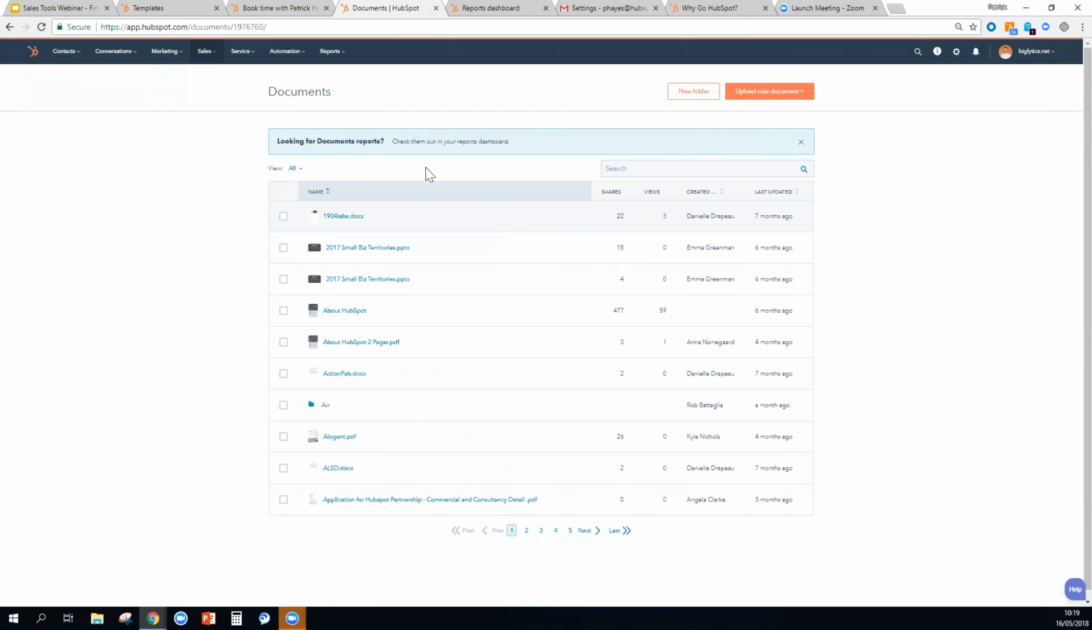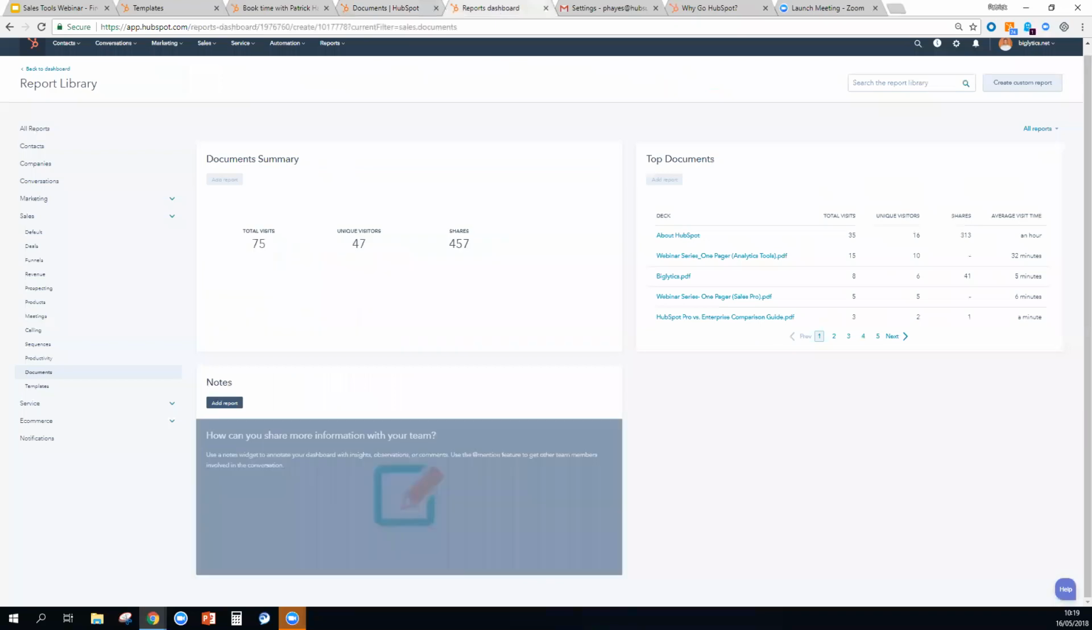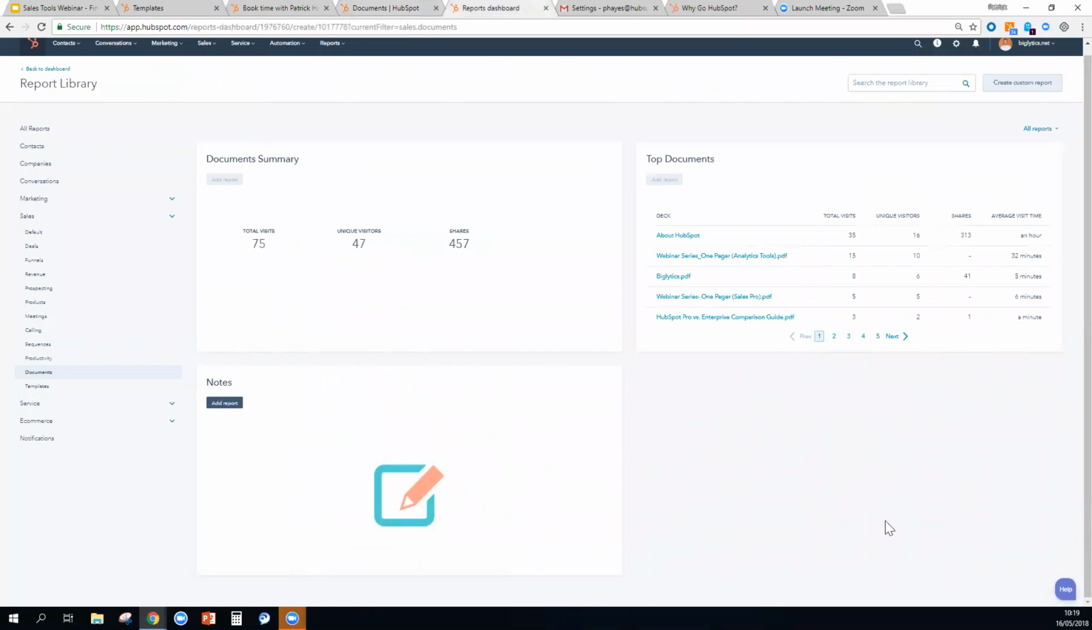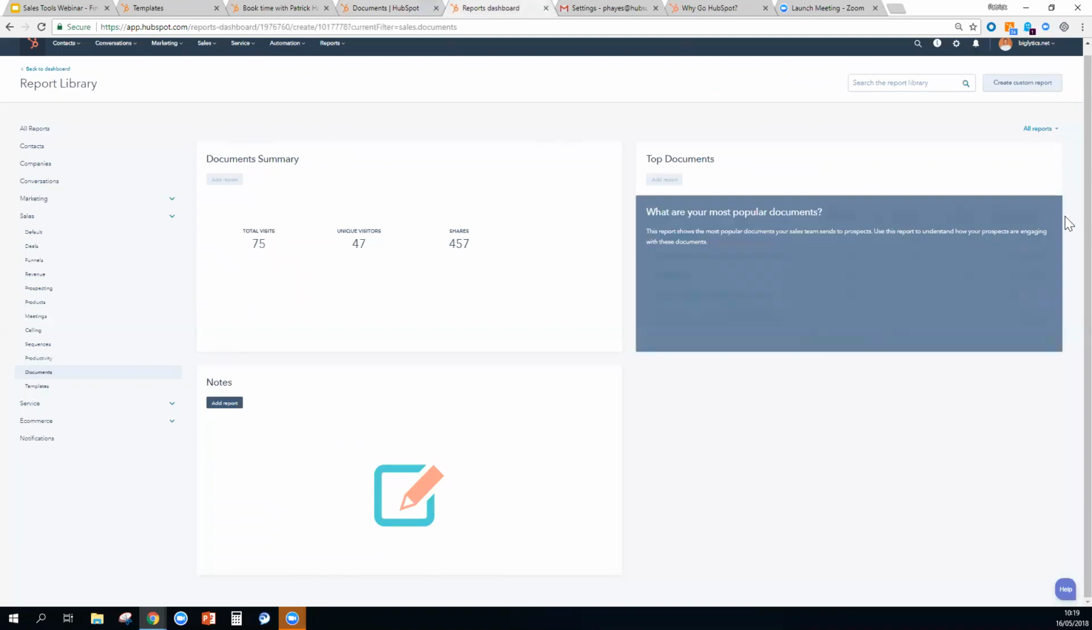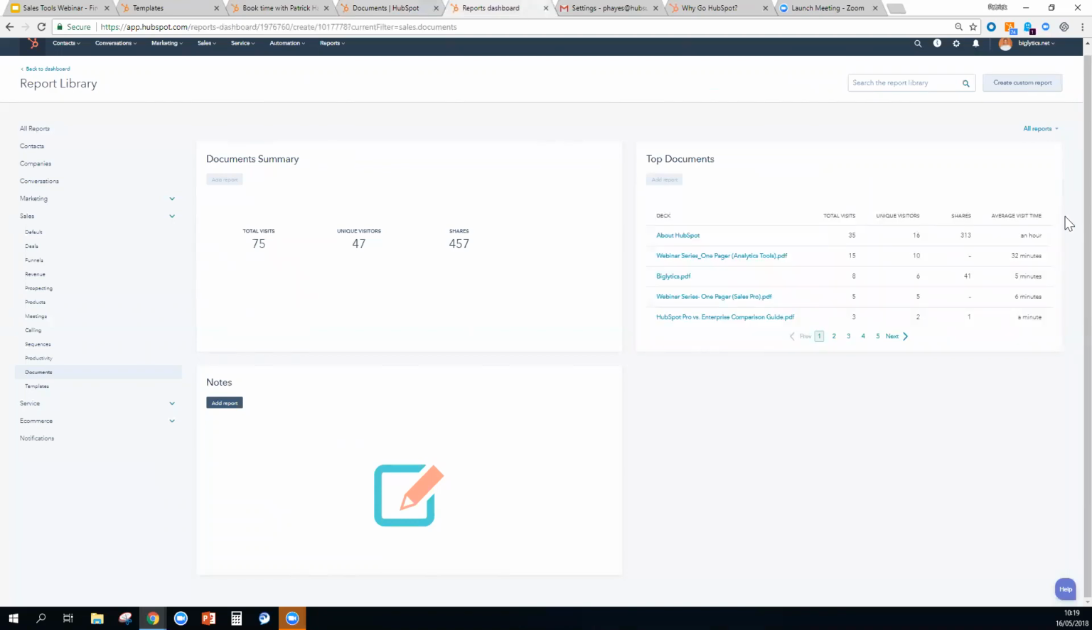And similar enough to templates, we also have reports. So we can actually see in here what are the top performing documents in terms of visits, shares, and the average visit time over here. So are people opening up your 5-page brochure and spending less than 30 seconds on it? They're just scanning through it. It's not being effective. And what are they actually digesting? Are they spending half an hour actually reading, going through your case study? So this is really insightful information.